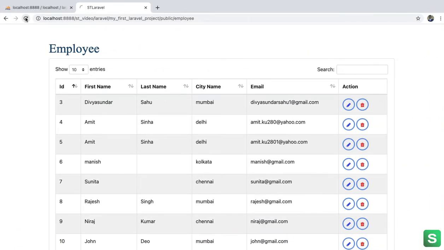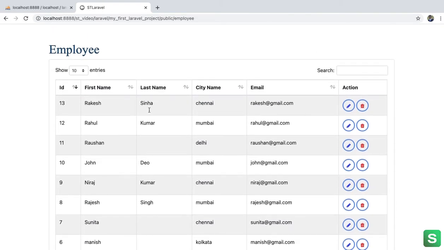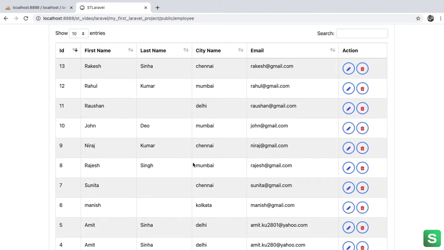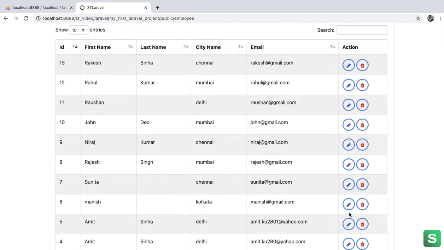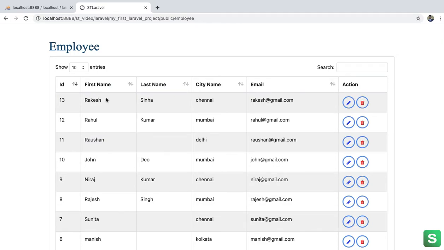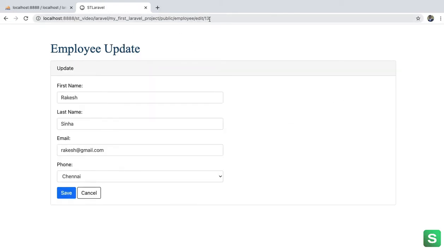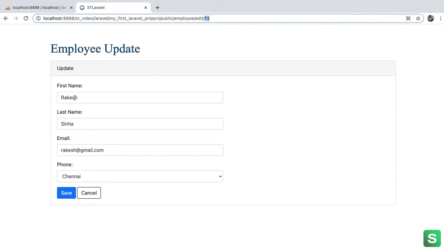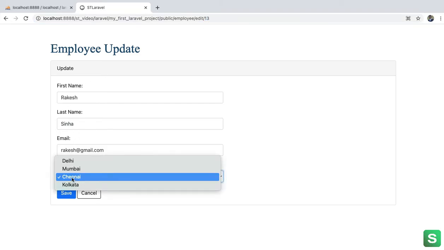So this is our page, I just refresh it. So this is loading, this is the list I showed you earlier. So here what we can do, the first one, Rakesh Singh, we will click here, this will show employee edit and the id is here. So I got all the records of that employee, and see here the Chennai is selected automatically.